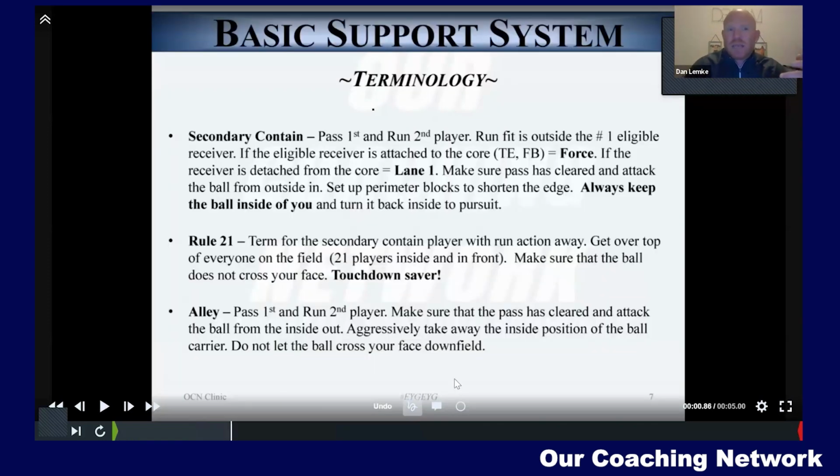Looking at secondary contain, again, that's your lane one fits or your force on the nub side. You're always keeping the ball inside of you. Play away, you rule of 21, go save the touchdown. And then the last bit there is the alley runner. We already kind of talked about that, but typically that's your post player in cover three in man free coverages. You're inside out on the ball. It's that J course, that banana course, whatever you want to term it. You're working downhill, inside out, wherever that ball goes.